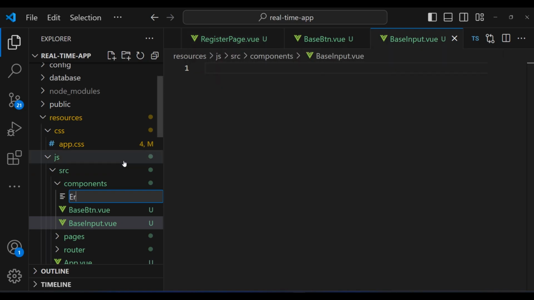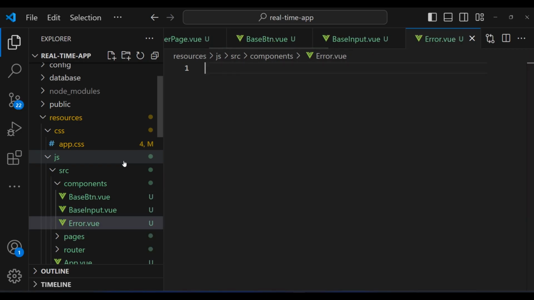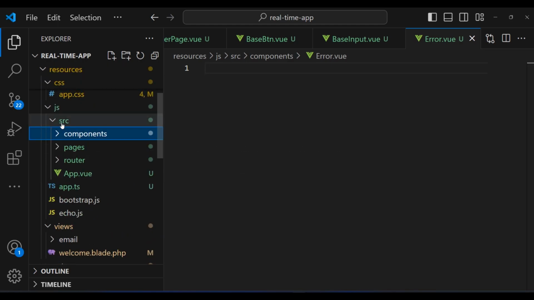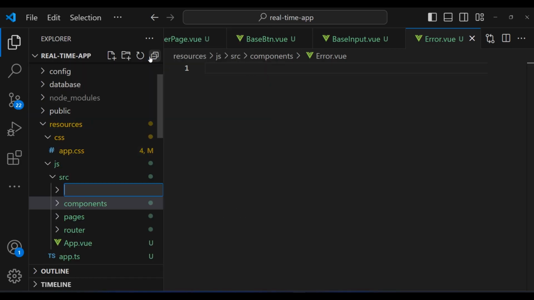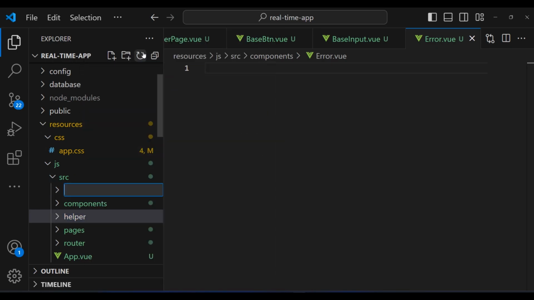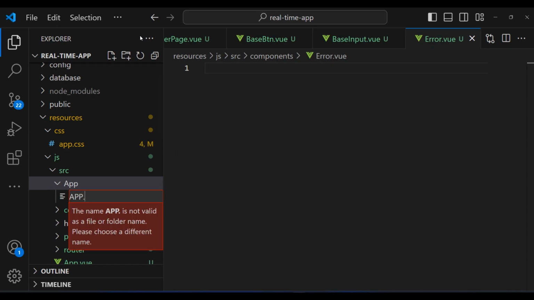And here I'm going to pass here Error.vue. This error component is going to display validation errors. Now we are going to create another folder right here. Within the source, we are going to create another folder and call it the helper folder. And within the helper folder, we are going to put in some helper functions and utility files. But also we are going to create another file. We're going to name it app, and then within the app, we are going to create an app.ts file.